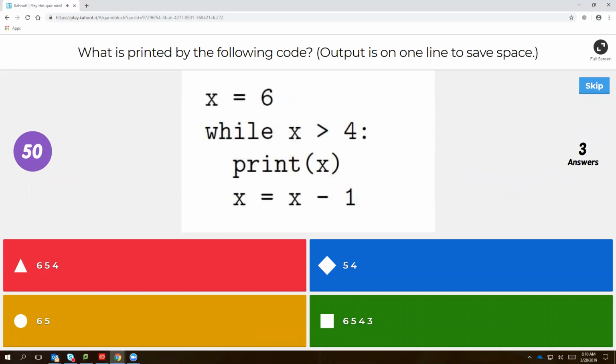And of course the Kahoot picks scary music for you guys. Look at that, code is scary.